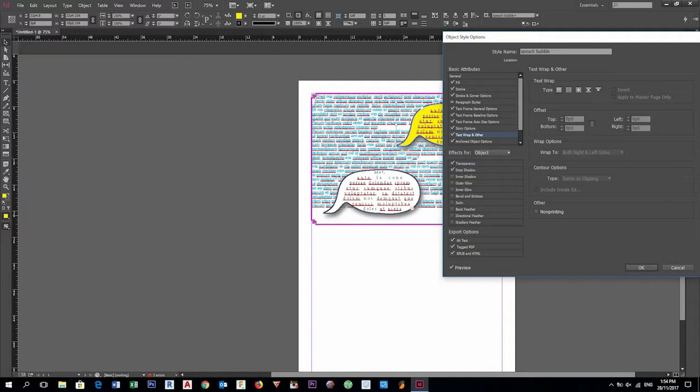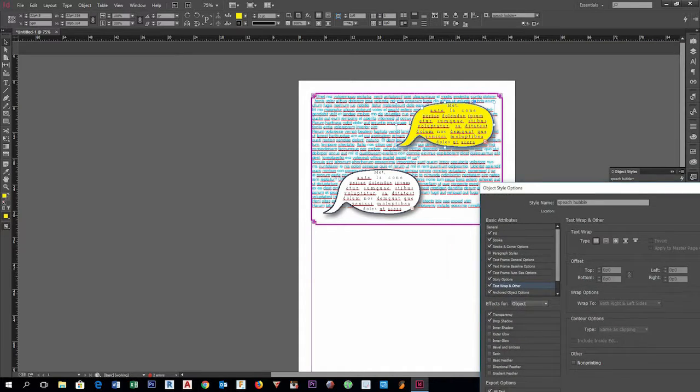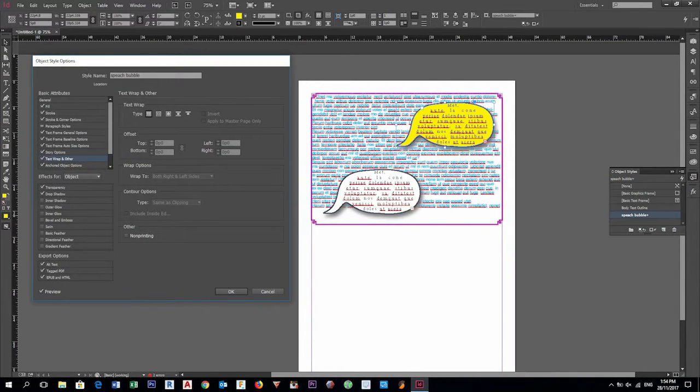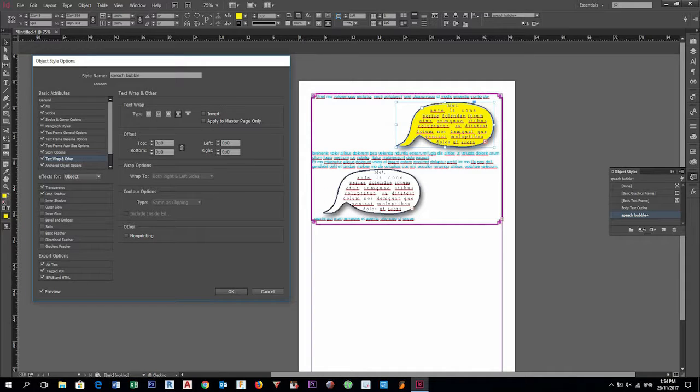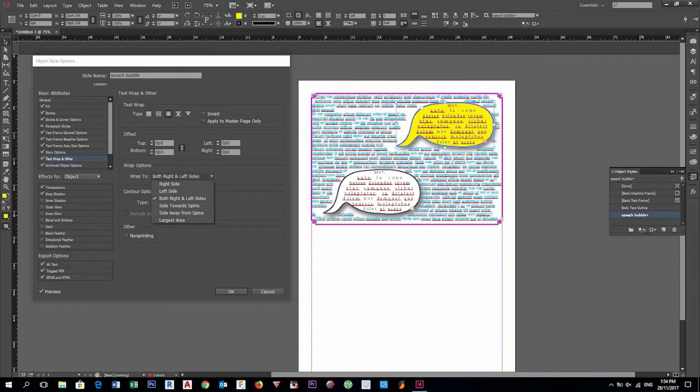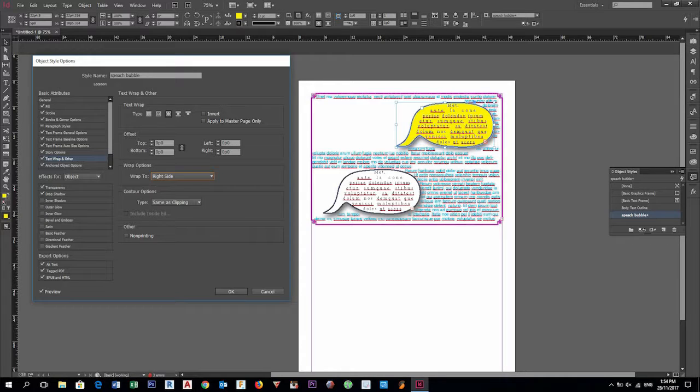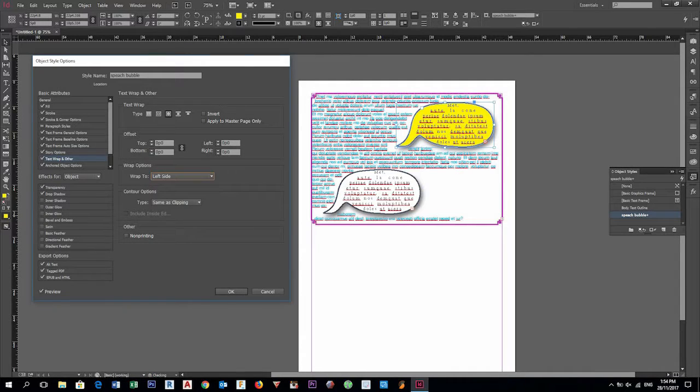But if I was to get rid of this and put it back to normal, no text wrap, you'll see the text is now sitting behind the object. There are other options such as wrap around bounding box, jump object completely, only to the top. Or if you want, you can just have it fill to the right hand side, left hand side, or the largest areas.